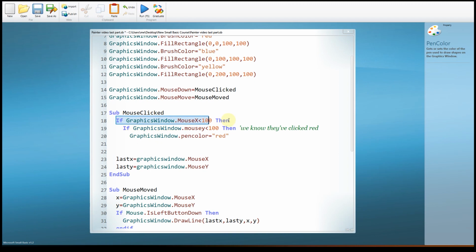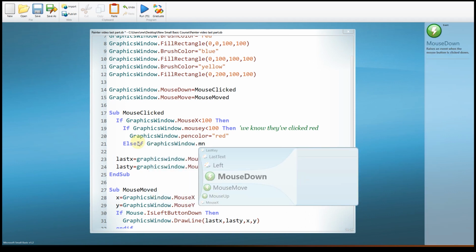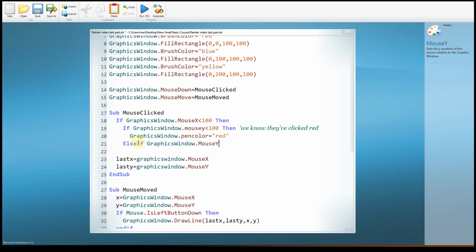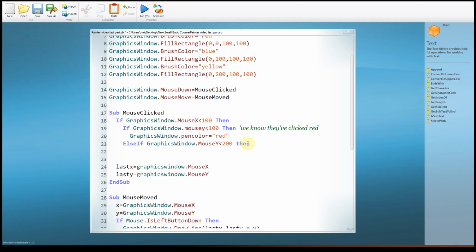Well, this whole block here is looking at the X coordinate and saying if we're less than 100 on the X coordinate, it's going to be one of these colors. So we need to have a series of these other selection statements here saying, well, what's the Y position? Is it less than 100? Well, it's red. Else if the graphics window dot mouse Y is less than 200, so if the X is still less than 100, if it's less than 200, then it's going to be the blue category. So we know here that it's going to be blue.